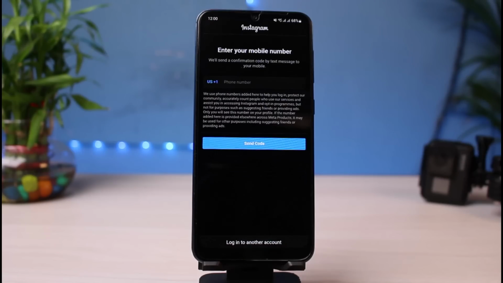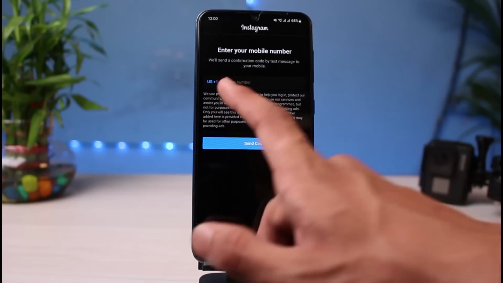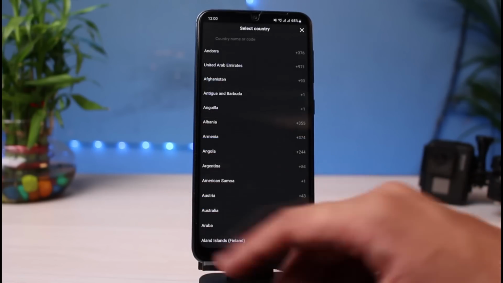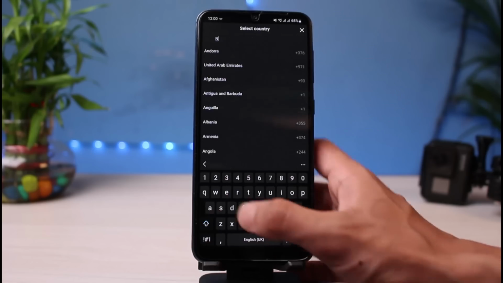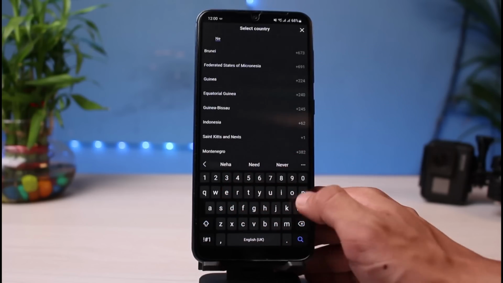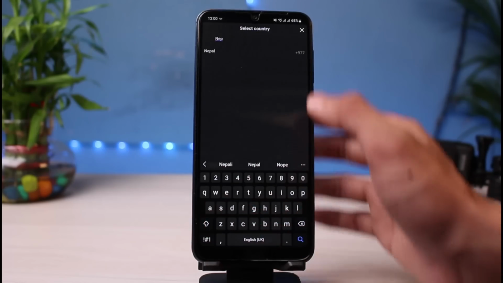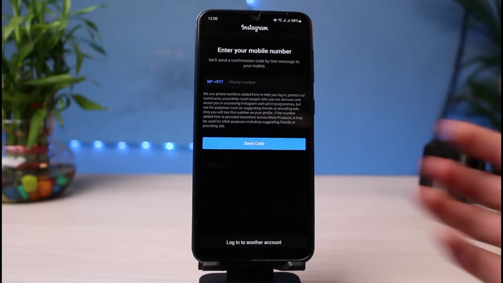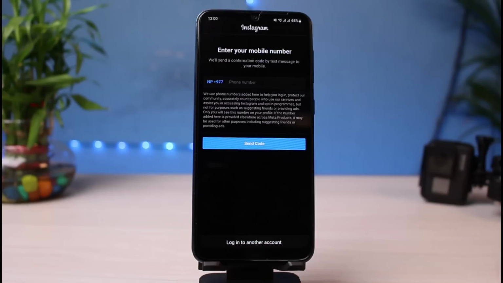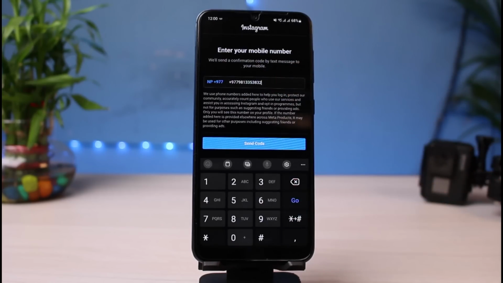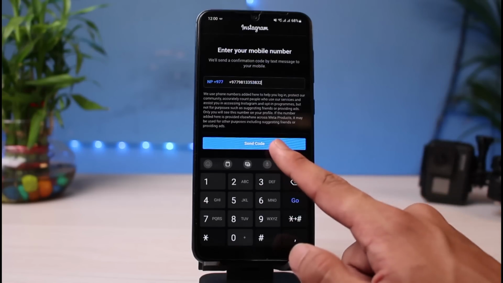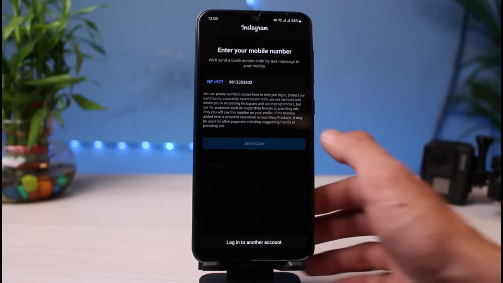As soon as you do that, it asks us to verify with our mobile number. First of all, simply select the country code you belong to. In my case it is +977. If you don't find the code, you could also search for your country name, and then the code will be inputted automatically. After that, I will enter my phone number as well. Once you enter your phone number, simply tap on the send code button.